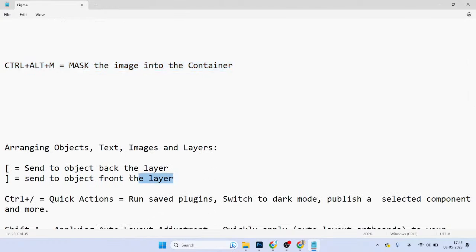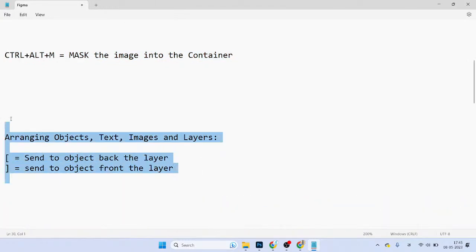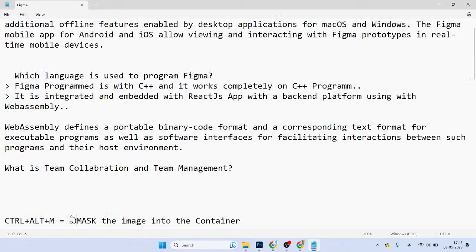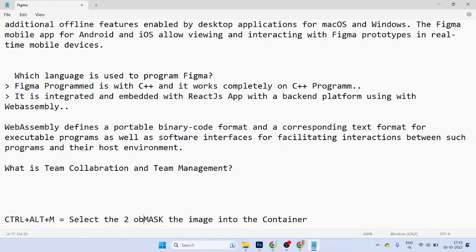Here, arranging objects, text, images and layers. Control Alt M is nothing but masking the image into the container. Select the two objects, the image and the container, and click the shortcut key.